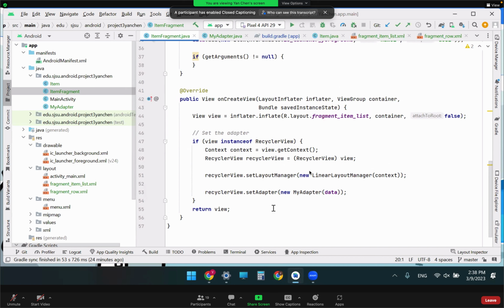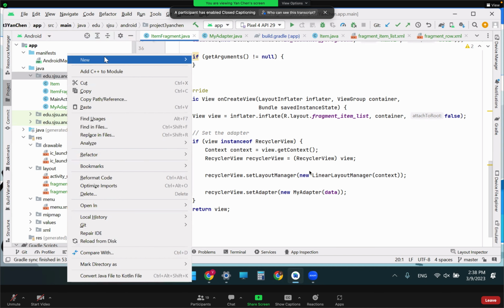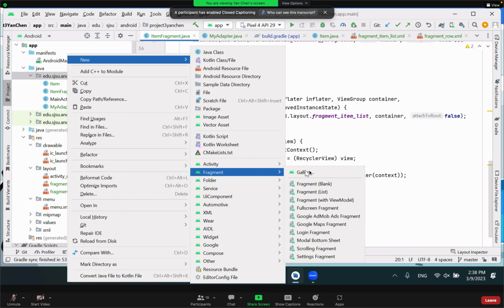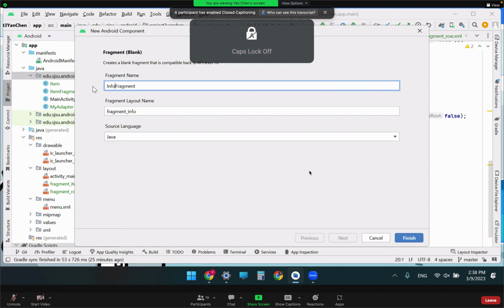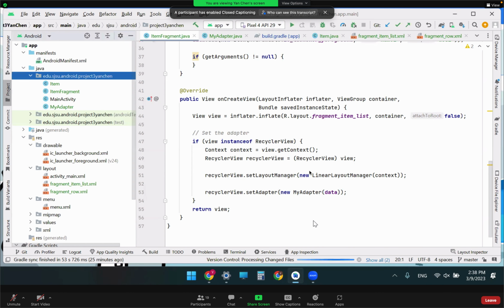Okay. So what else we can do is, I forgot to mention last time, although we don't know how to navigate to the information page, at least we can just set it up. Right? So let's have a new fragment, a blank fragment, okay, just a blank one, because it's just an image thing. So just call it info. So finish that.